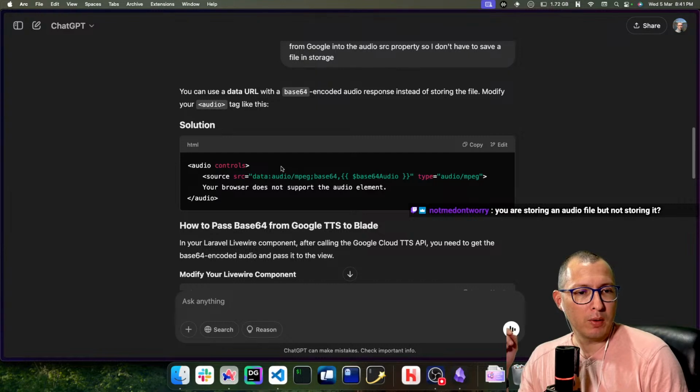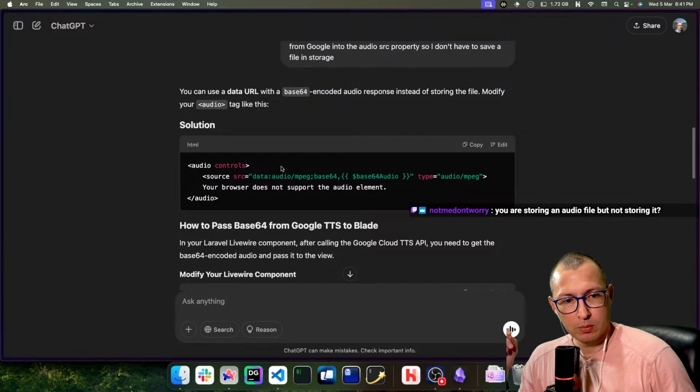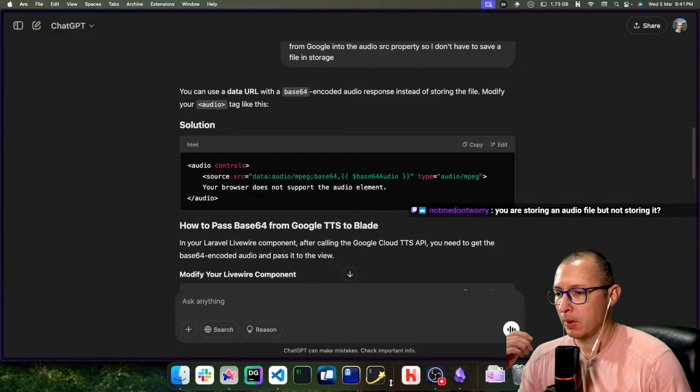You're storing audio files, but not storing it. Oh, no, I am storing it right now. And I'm storing the file. Actually, let me show you.